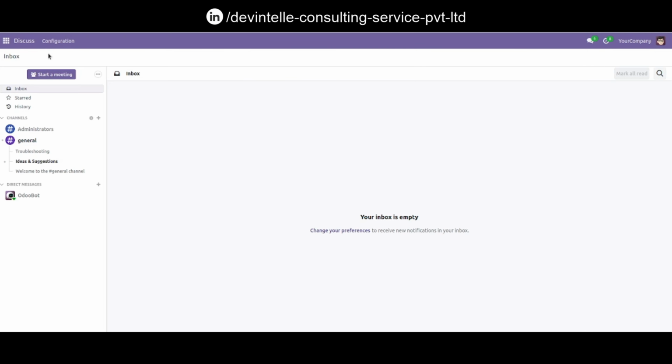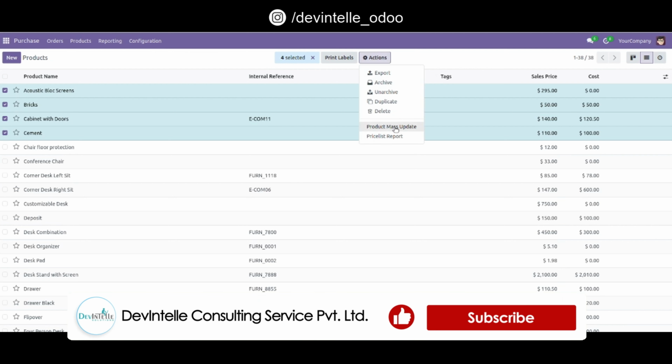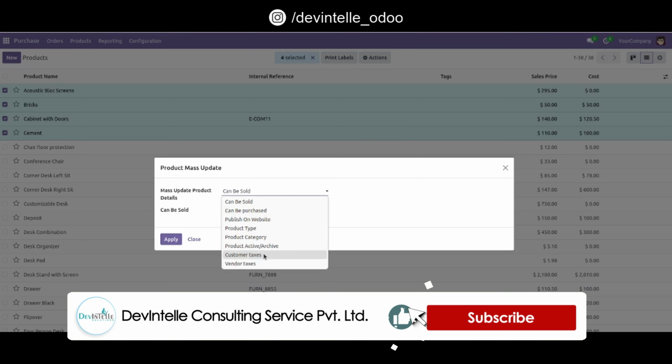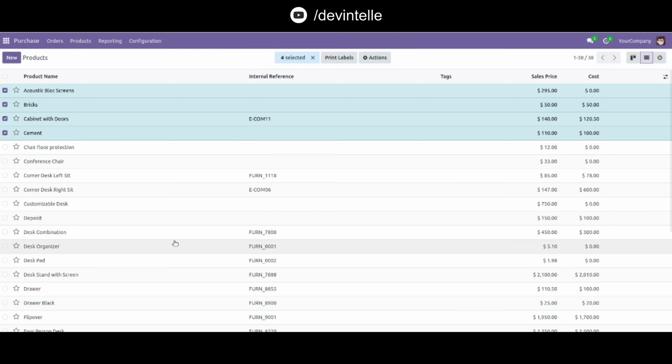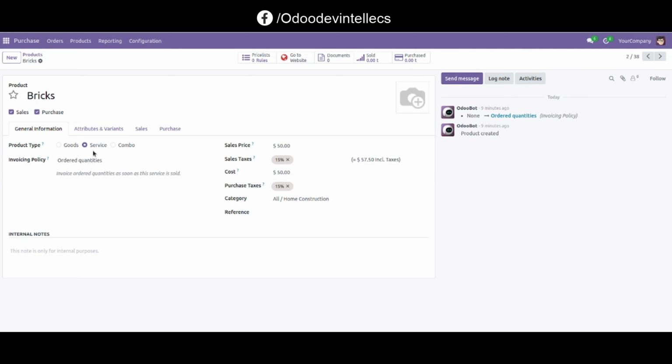First go to products, select multiple products, go to this action menu and see here this menu, Product Mass Update. Multiple options are available here. I want to select product type and select service. Now apply, go to this product. So you can easily see here this product is updated to service. Next, the other one also displays service.